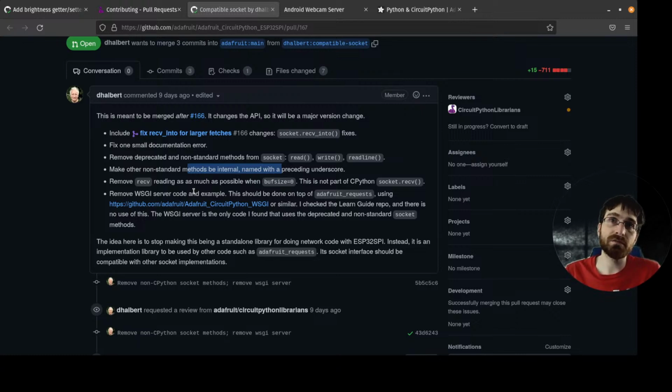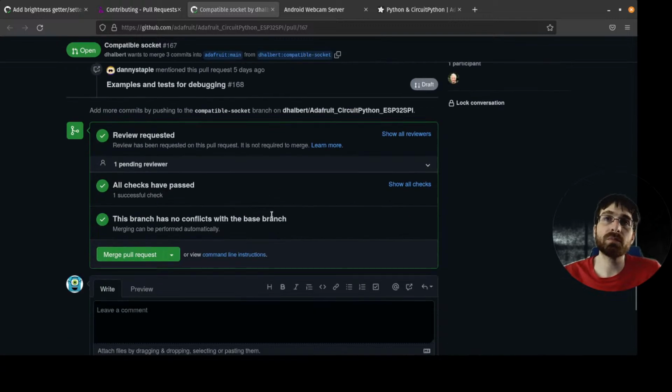Move WSGI server code and example. Done on top of requests using WSGI or similar. Learn guide repo, and there's no use of this. WSGI server is the only code I found that uses the deprecated non-standard socket methods. The idea here is to stop this being a standalone library for doing network code with ESP32 SPI. Instead, it's an implementation library used by other code such as requests. The socket interface should be compatible with other socket implementations.